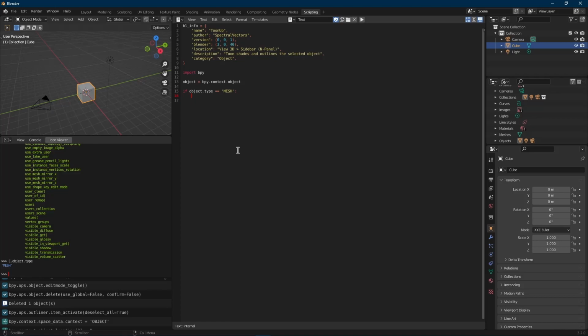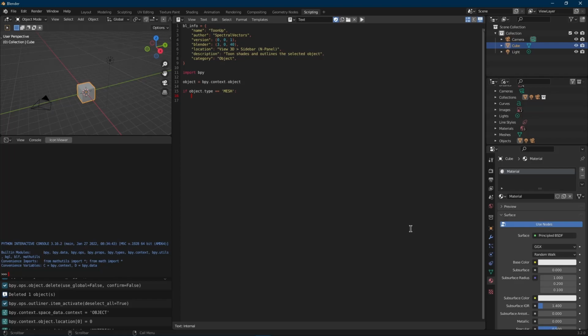Because if you want to use context, or if you want to use operators, you're going to start running into a bunch of context errors. But what you can do is just start manipulating data directly to assemble these materials and connect all the nodes, and then slap them on your objects all ready to go. Okay, so I just said we're going to create a new material through data, but we still don't really know how to do that.